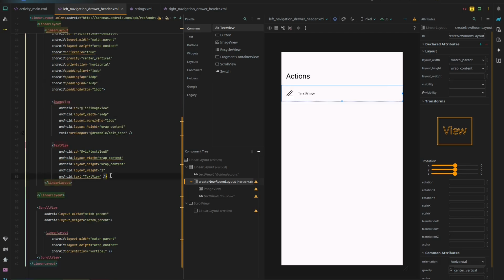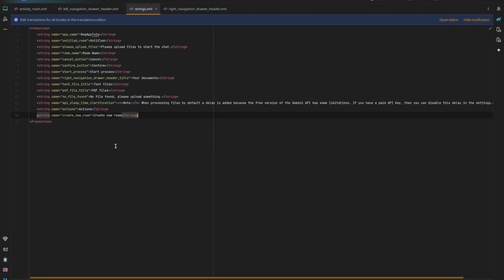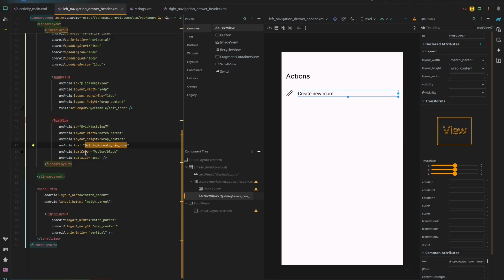Now let's move to the text view. Here we need to make some modifications. Make sure that the width of this text view is set to match parent. And here I have added another entry to the strings file, which just says create new room. And after that, I specified that the size of this text should be set to 16 sp. Now this is the design we are looking for.